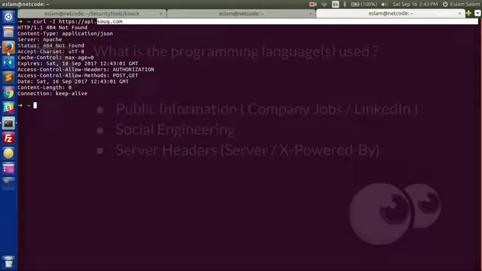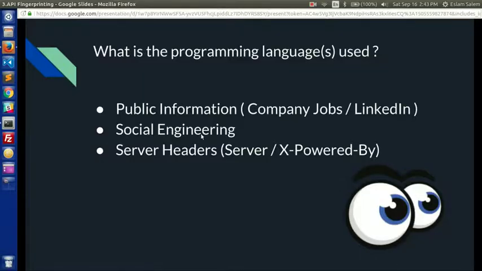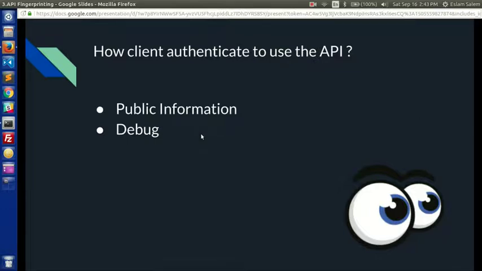Finally, you need to know how the client authenticates to use the API. Again and again, you can use public information to know how the client connects to the API, and you can debug it also to find this information.